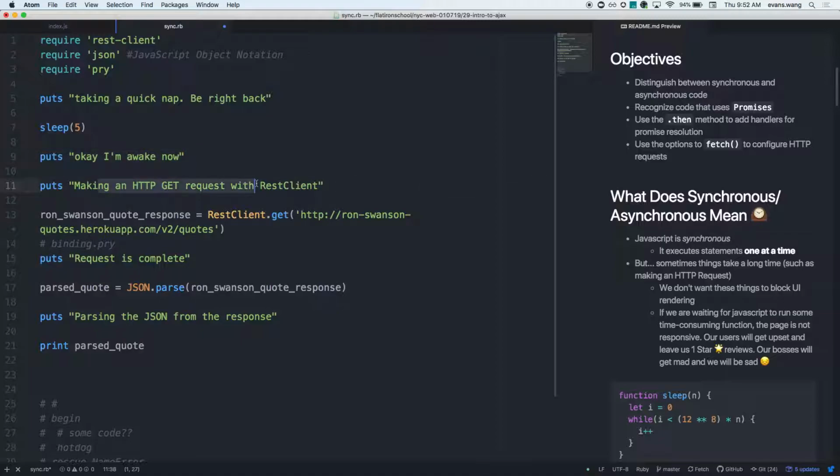And then it's going to make an HTTP GET request with REST client. Here I'm just going to save the data in something called a Ron Swanson quote, and I'm going to run something called REST client.get. You can imagine what other types of requests I can make besides GET: post, put, patch, and delete, right? REST client knows it's doing a GET request because I specified GET right here.